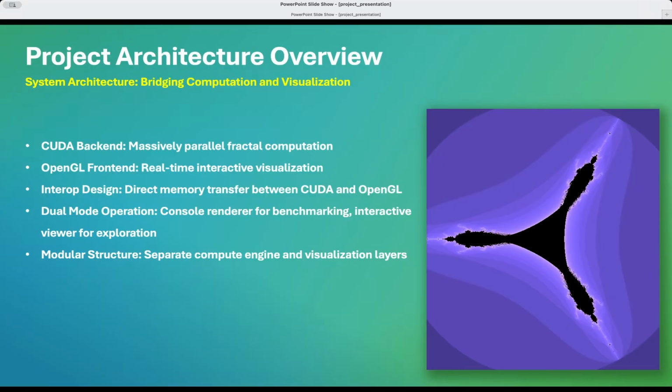The project architecture leverages two powerful technologies. CUDA handles the computationally intensive fractal calculations, utilizing thousands of GPU cores in parallel. OpenGL provides the real-time visualization layer. The key to the system's performance is efficient interop, using direct memory transfers from CUDA to OpenGL. The system operates in two modes: a console renderer for benchmarking and batch processing, and an interactive viewer for real-time exploration. This modular design lets each component be optimized independently.